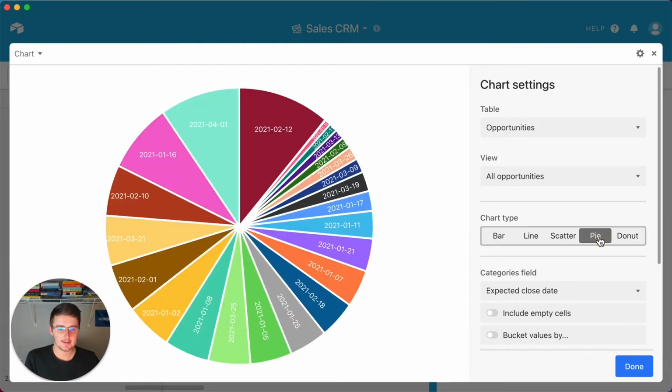A pie, this is really good. So whenever I see a pie chart, I think of market share, or like share. So how much is this sharing the total. A good example for this would be how many of our deals are in each share of the pipeline.